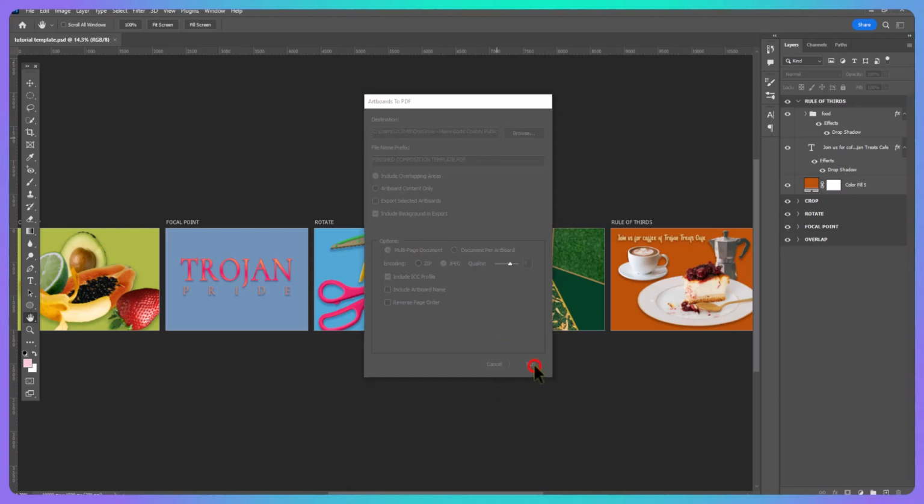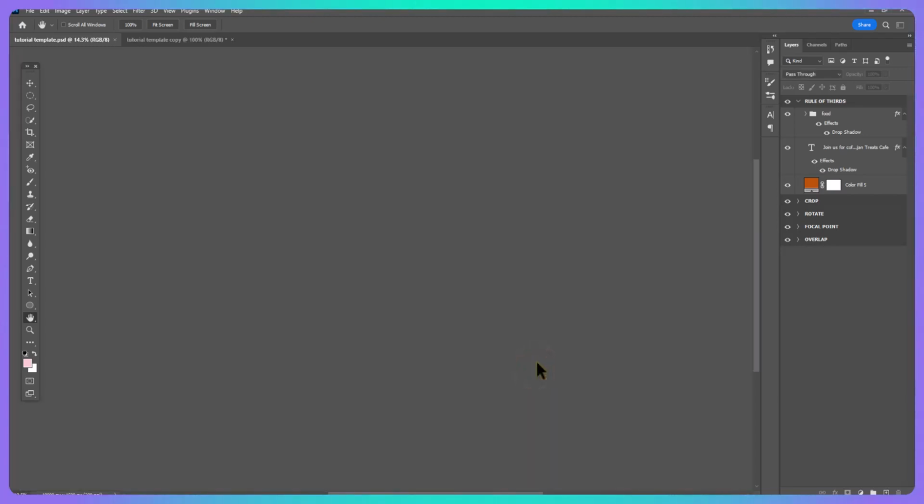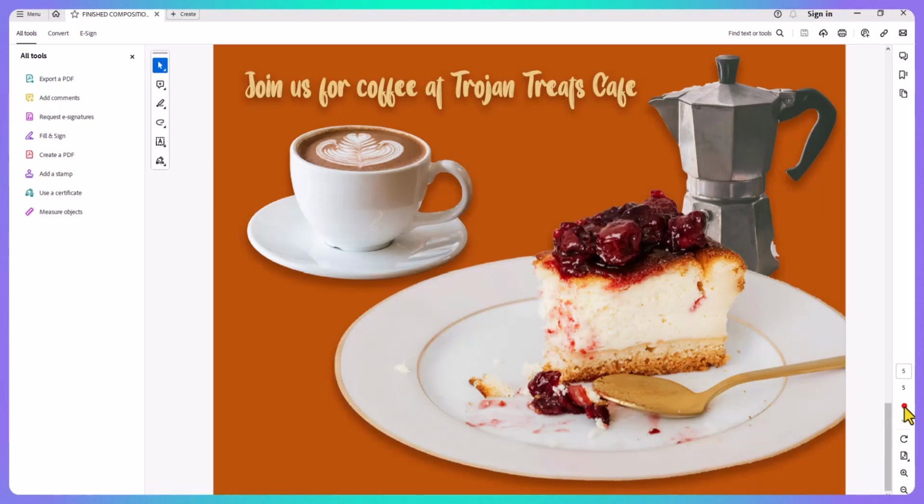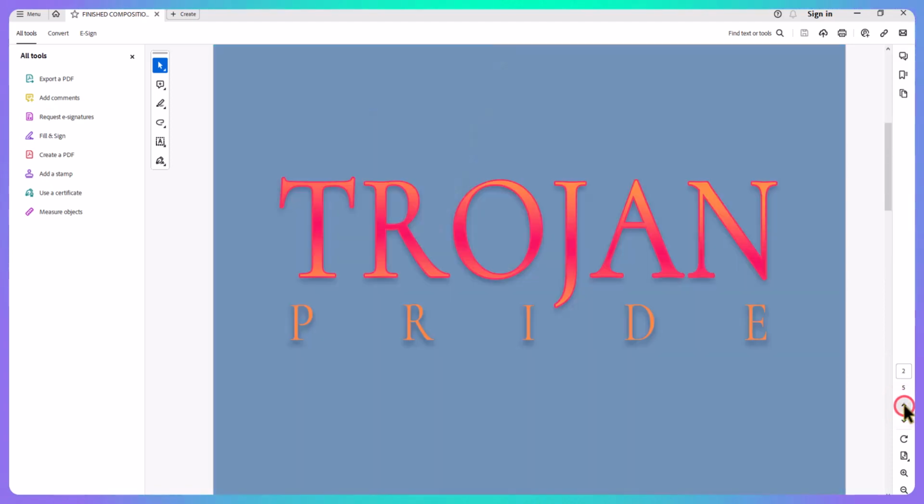Then you're going to click Run and wait for Photoshop to process your request. Once it has processed your request, you'll be able to preview your PDF and see that all of the artboards are exported correctly.